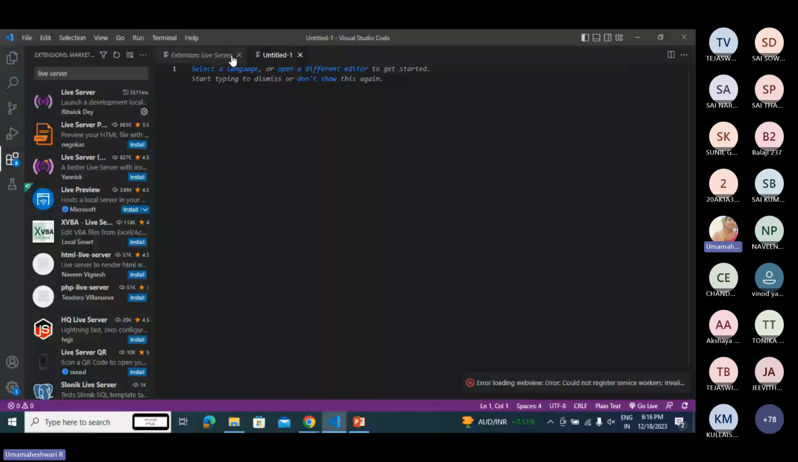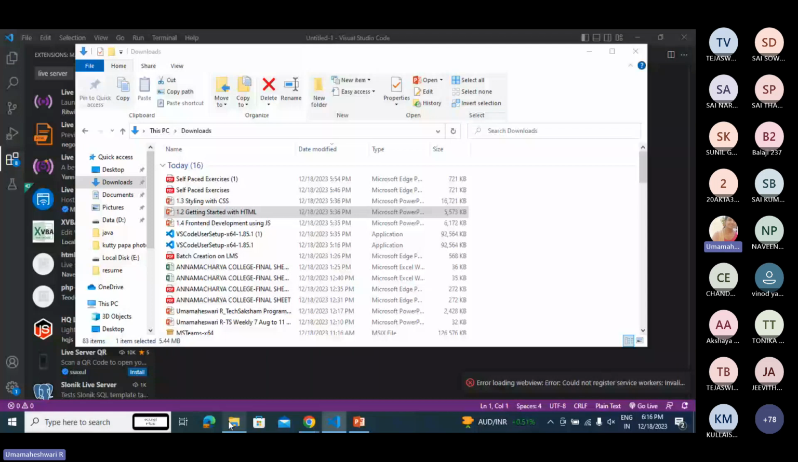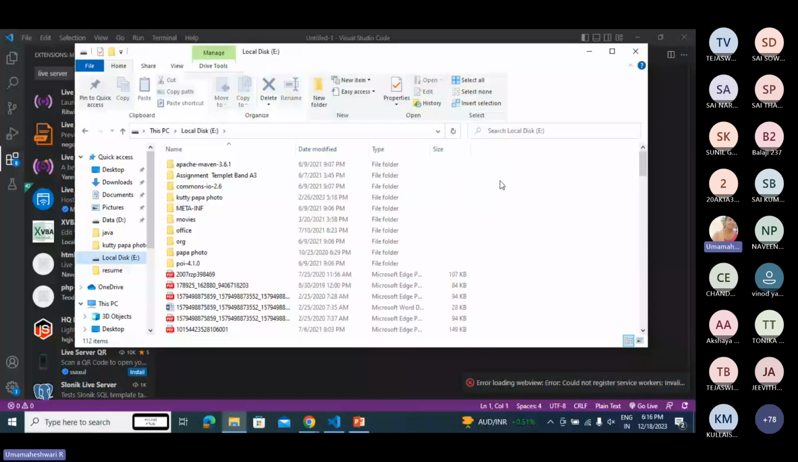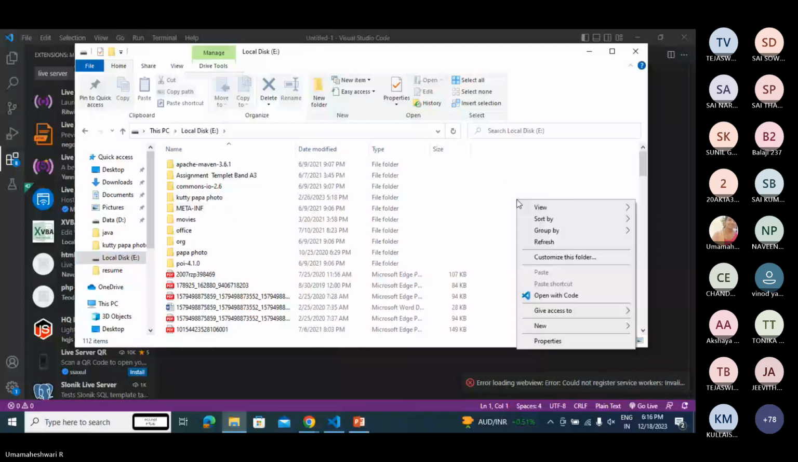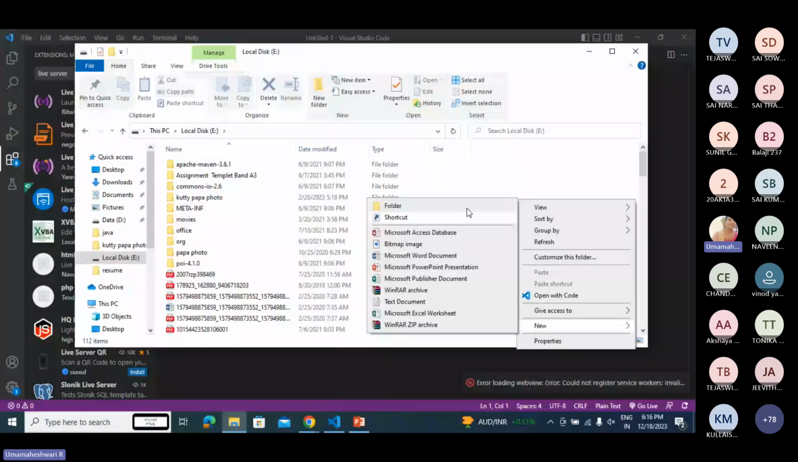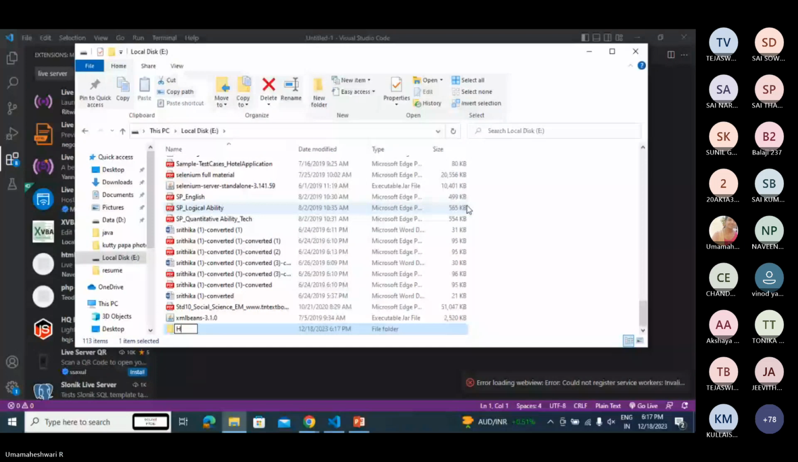So let me create one folder here. I got this laptop from one of my friends, so I'm facing a little bit of an issue with my laptop. Okay. Let me create one folder. So, HTML dummy folder.